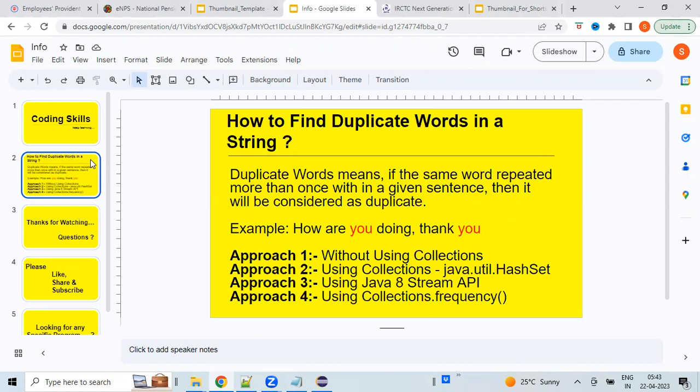As part of this video, we will learn how to find duplicate words in a string programmatically. Before getting into the details, what exactly does a duplicate word mean? If the same word is repeated more than once within a given string or a sentence, then it will be considered a duplicate word. For example, if you look at this particular string, the word "you" is repeated more than once. And this particular word is called a duplicate word within that given string.